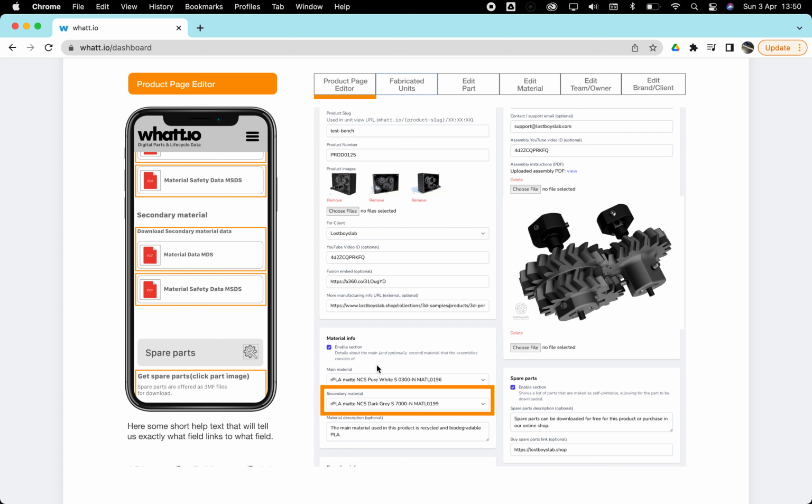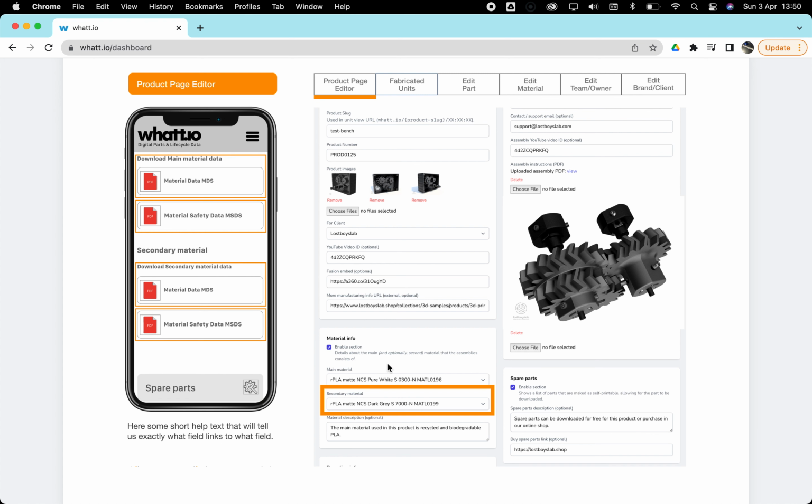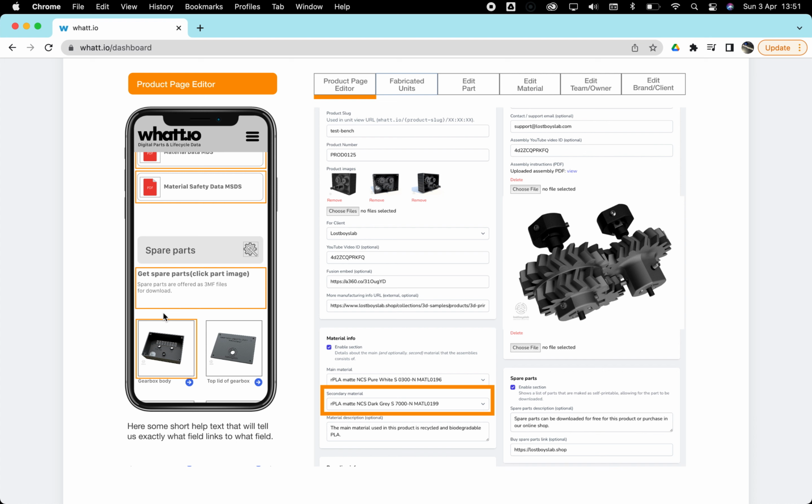So how to control this on the product level is in the product page editor. Here you can set the main material and the secondary material. We currently only allow 2 of these. Every product can carry 2 material data sheets. And you can also write some information about it.